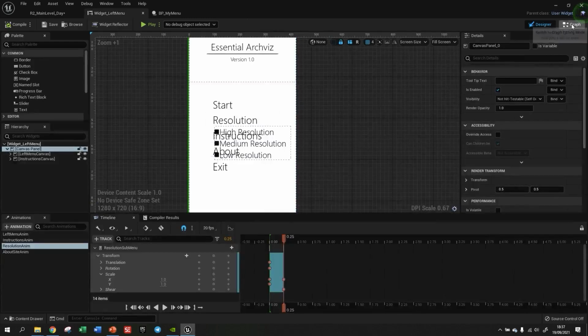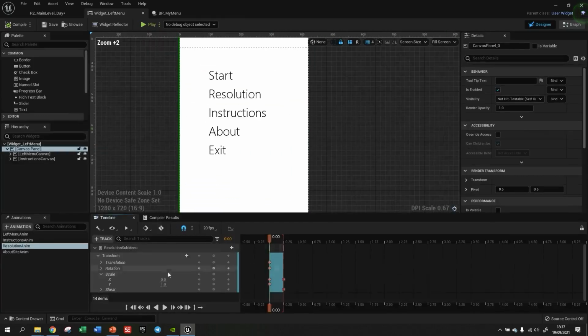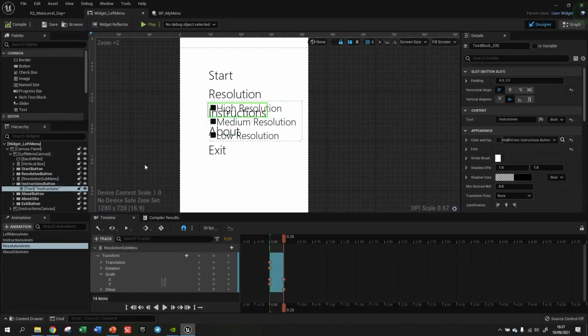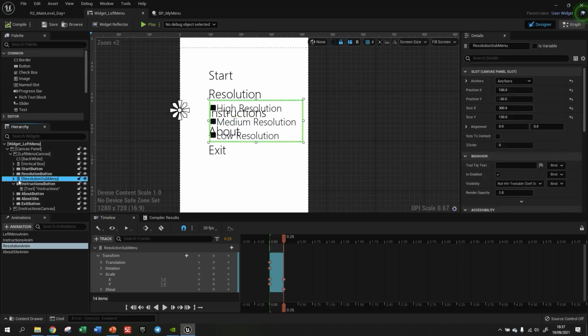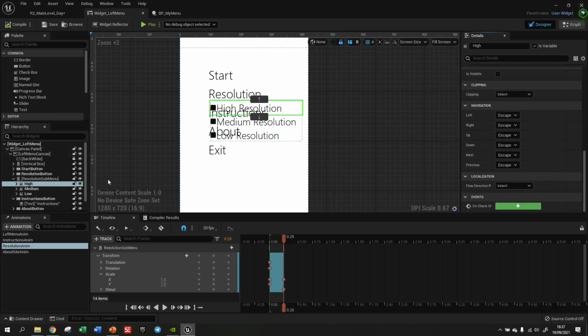So now we're in our menu. Let's find it here. So we have our high resolution button. We're in our menu widget, that is. Okay, so we've got a high resolution button here, and it's a checkbox button, isn't it? Okay, so I can enable or disable these 3 options here: the high, medium, and low. So with these checkbox buttons, you don't really have a click button at the bottom like you do with the other buttons, but you can enable it. Okay, so you can check it.